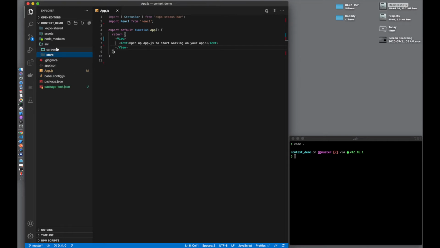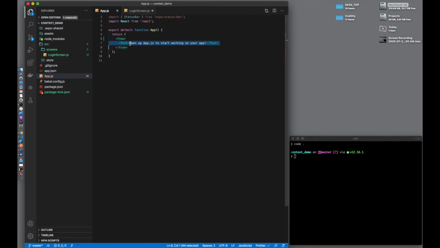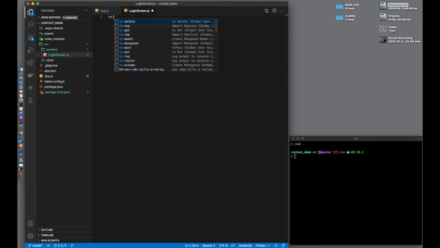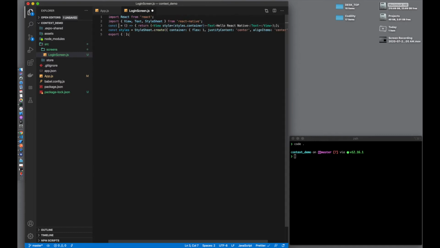That's good. Inside the screens we need one screen. We can keep any name. Let's say for my case I'm going to keep it as LoginScreen.js. Here I will create this component to hook up with the app. Instead of this text field we will show the login screen. Let's create this component.